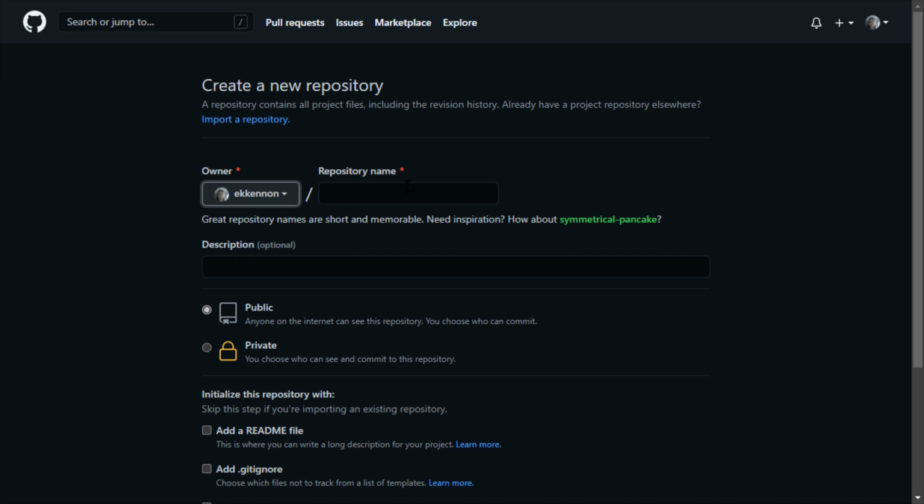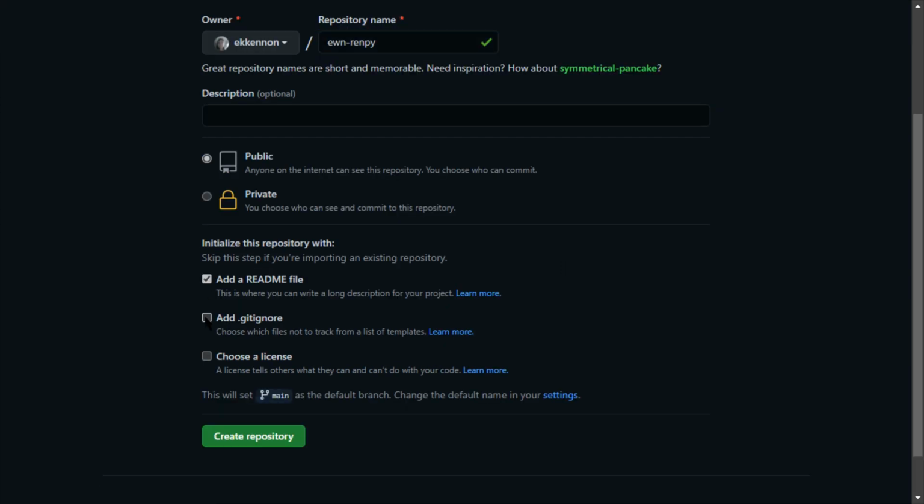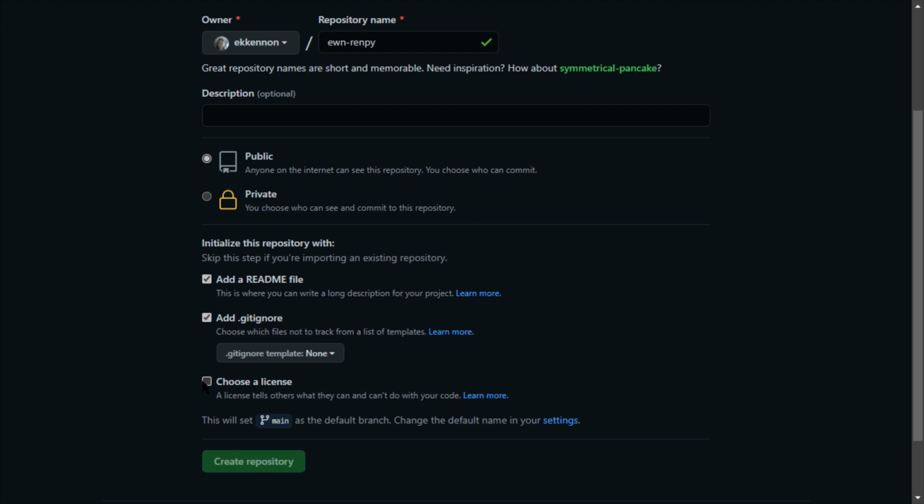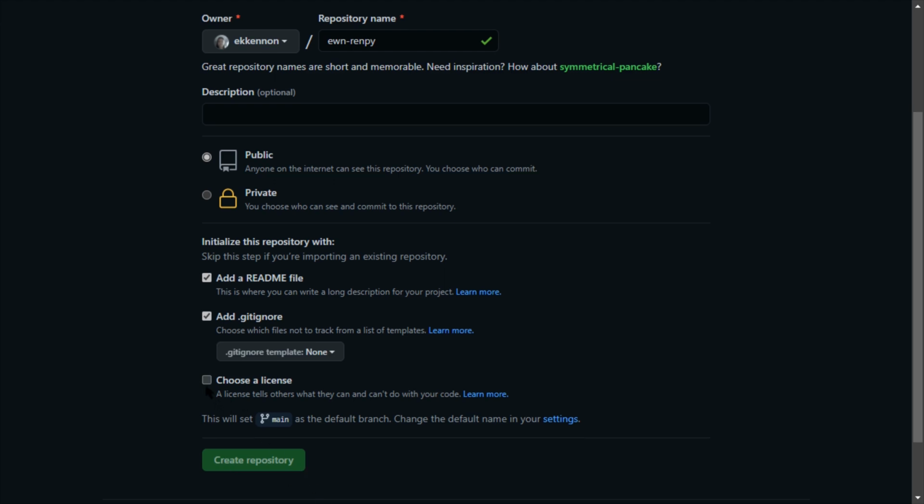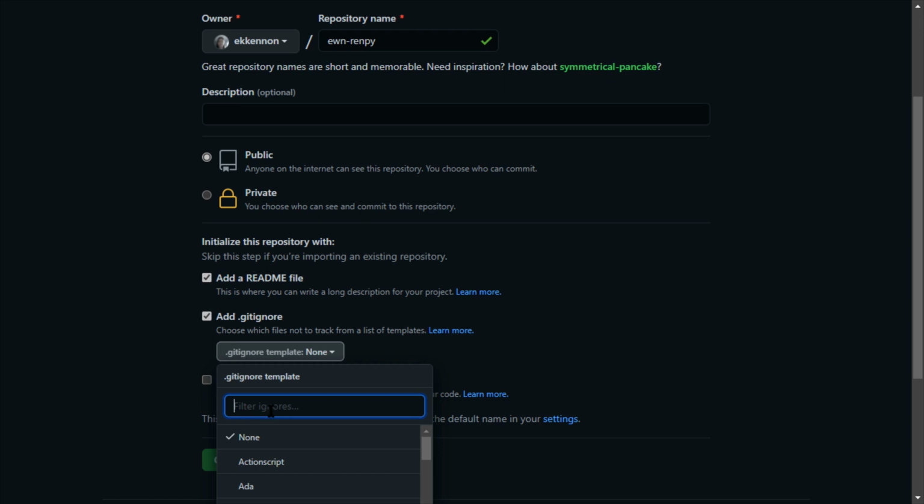The new name is engine work needed, but I have one already called EWN, which is the Android one that doesn't work. So I'm thinking what I'll call this is EWN RenPy. I'm using RenPy, and RenPy is just the way that I say it. So I'll add the README and the gitignore. I'll use Python on the gitignore.